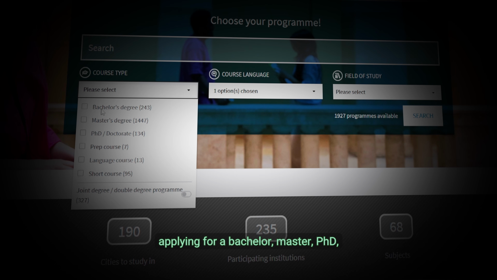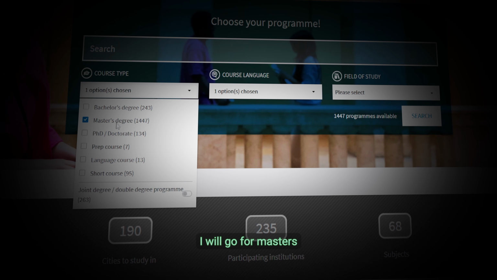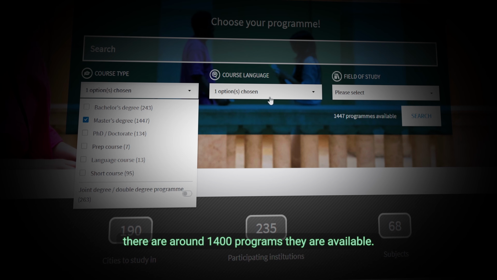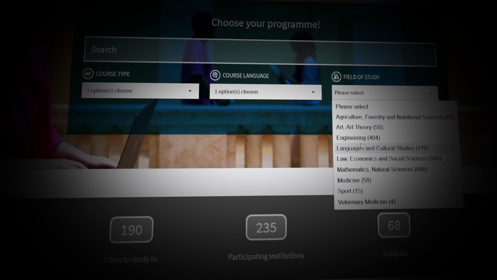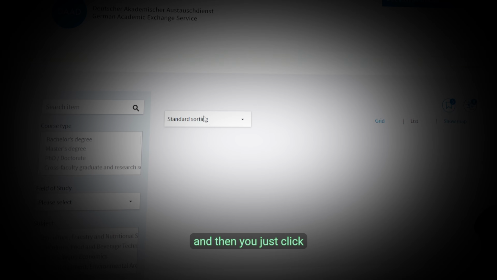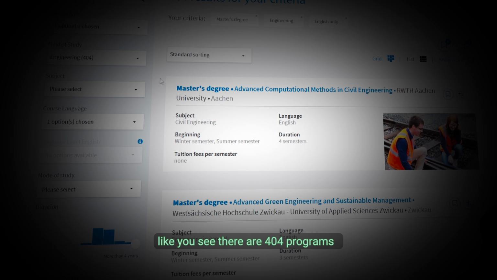If you are applying for bachelor, master, PhD, preparation course, language course, everything, you can put the filter. If I want to look for a master's for myself, I will go for master's. There are around 1400 programs available. Then you can choose the language, and then you can select the fields. For example, I can check for engineering for myself, and then you just click search. There are 404 results. Like you see, there are 404 programs now.